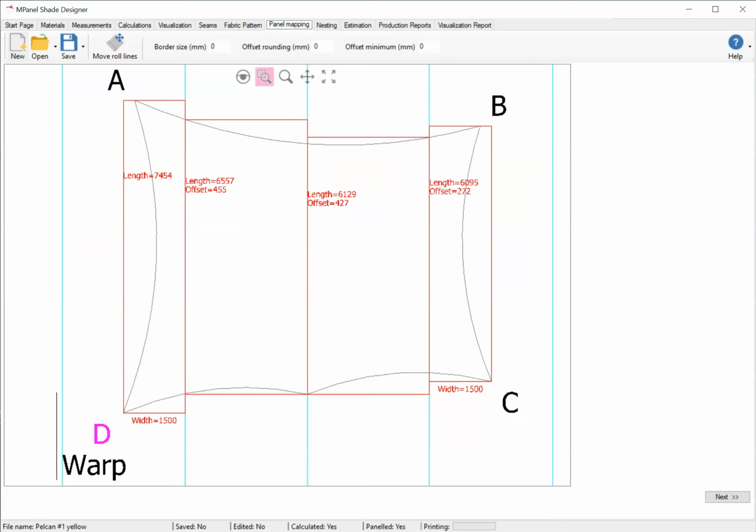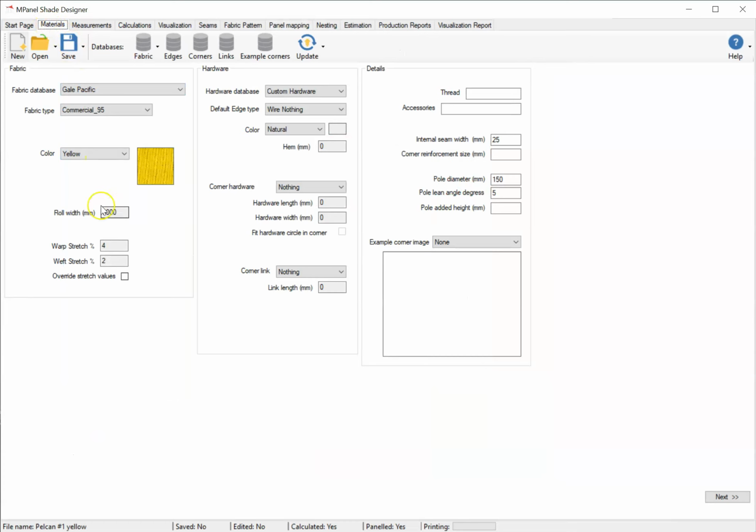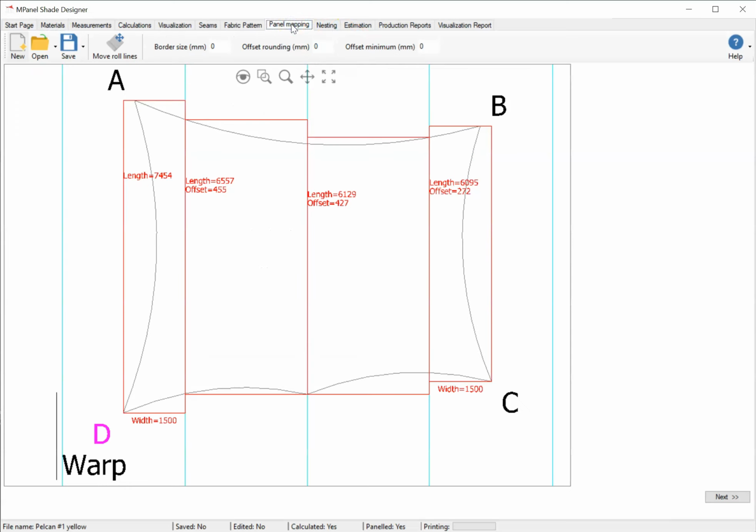and then we go to the panel mapping tab, and we see the single sail pattern with a series of cyan lines. These represent the fabric width for the selected fabric, less any seam allowances that have been entered. So if we go back to the Materials tab, we can see we've got a 3 meter wide fabric and a 25 millimeter seam, which is added to each side of the panel. We also see a series of red rectangles which represent the fabric strips arranged to form a flat sheet of fabric which the sail can be cut out from.